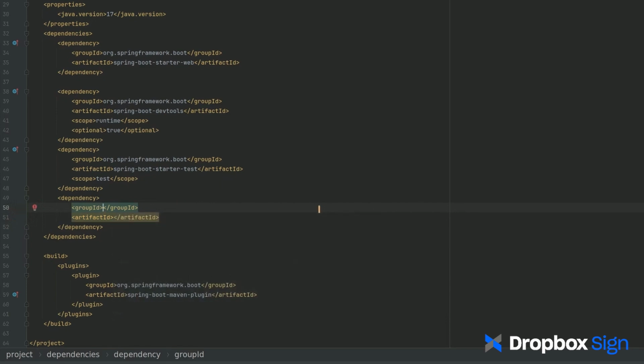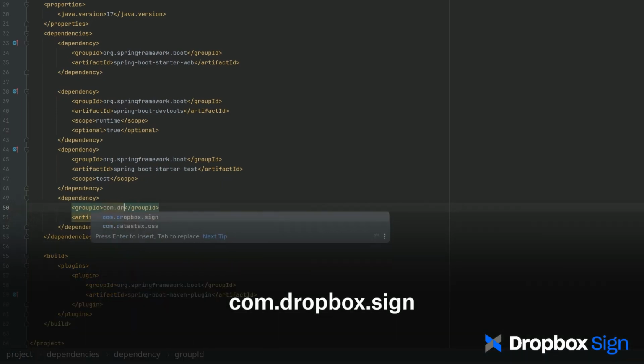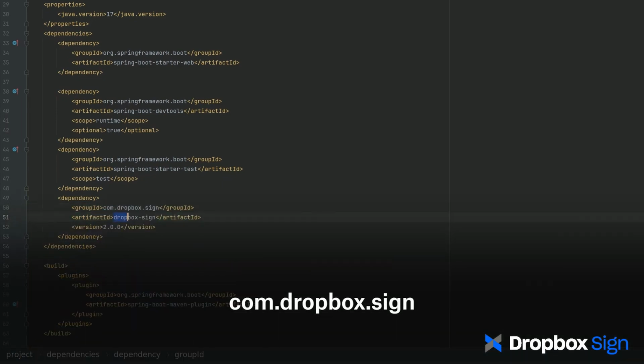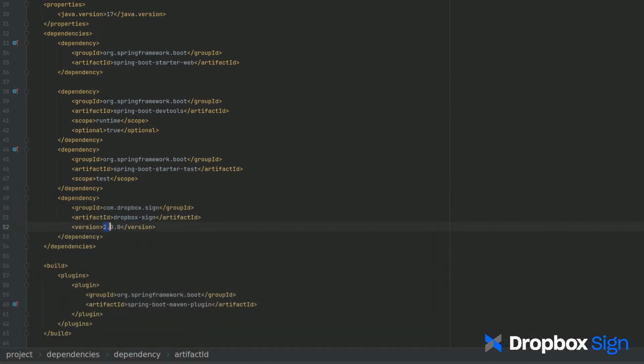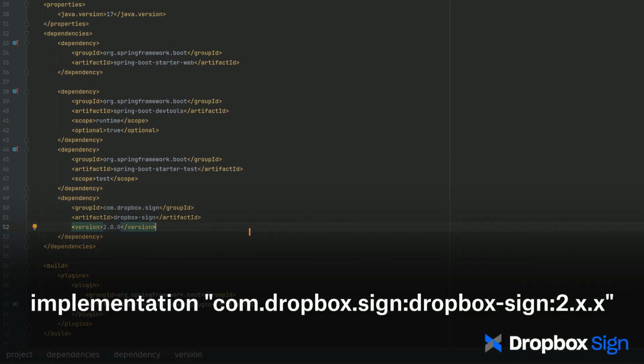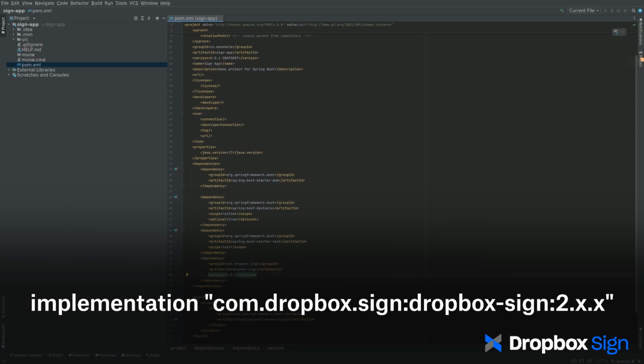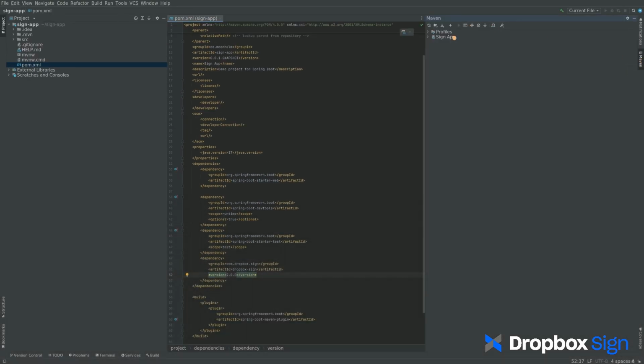I'll make the group ID com.dropbox.sign and add the artifact ID dropbox-sign. Then I'll add my version tag here, which is 2.0.0. If you're installing the SDK in a Gradle-based project, you'll need to add the line implementation com.dropbox.sign:dropbox-sign:2.x.x. Now I'm going to make sure I load the Maven changes before moving ahead.